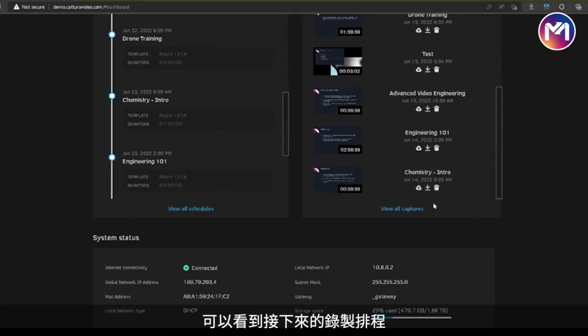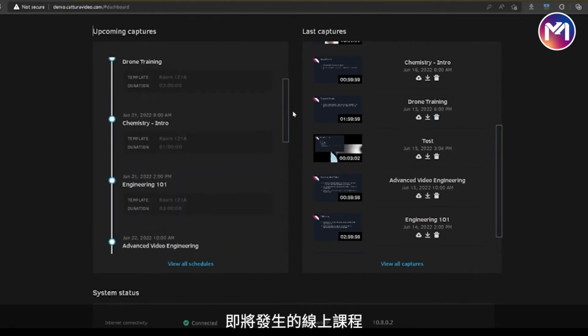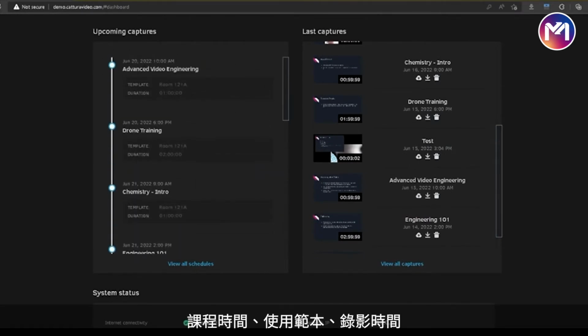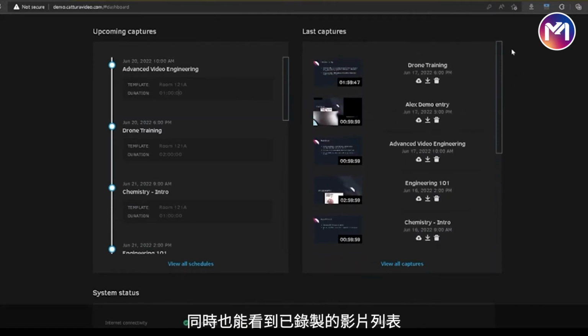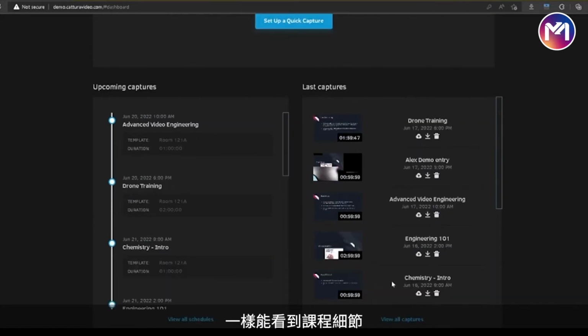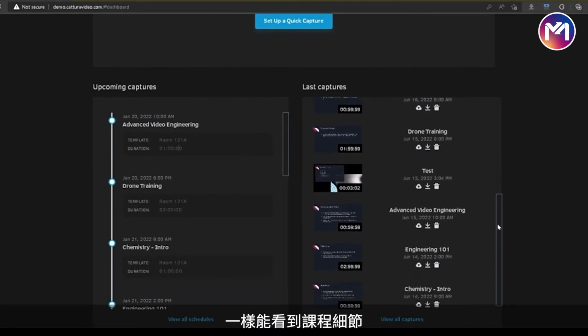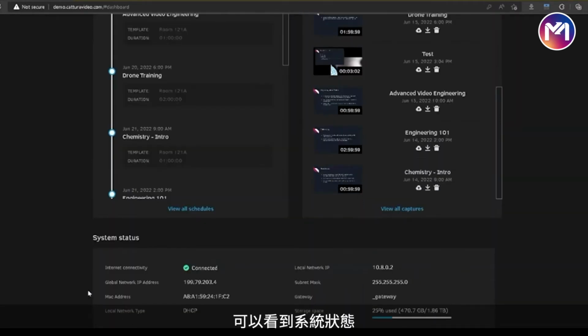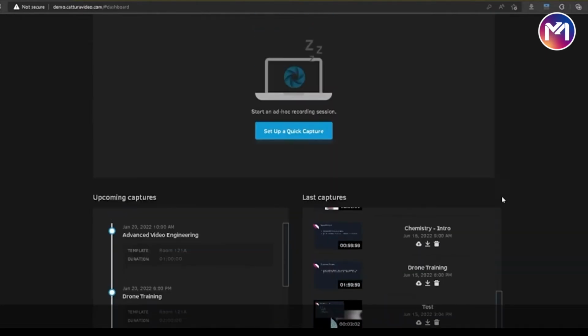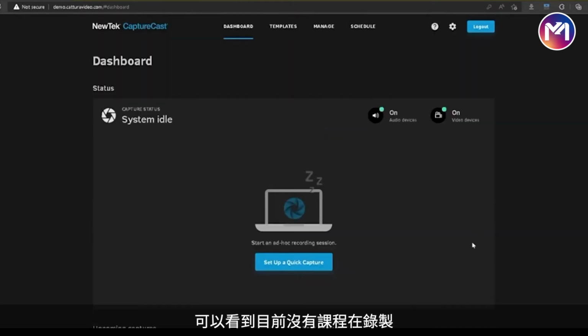the system. Okay, you can have your upcoming captures or upcoming online classes listed in here, with the time, template used, duration. Here is 1 hour, the template is CHAF1A. This is the classroom name, Advanced Video Engineering. And of course, you will get the list of videos being captured previously. That will give you an overview here as well. And if you scroll to the bottom, it tells you the system overview, whether you have enough storage space, your MAC addresses, IP address, and whatnot. All right. And currently, there's no show being captured.